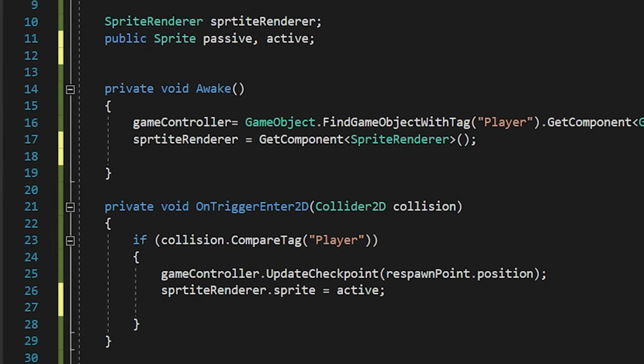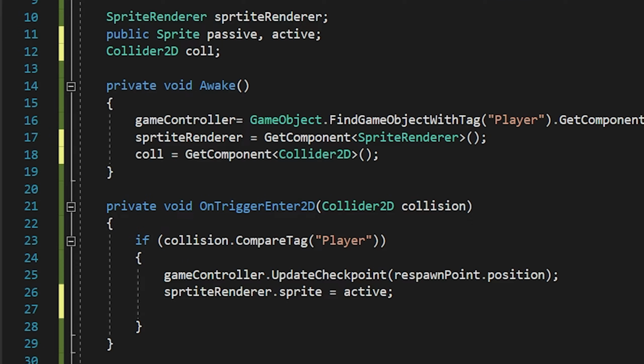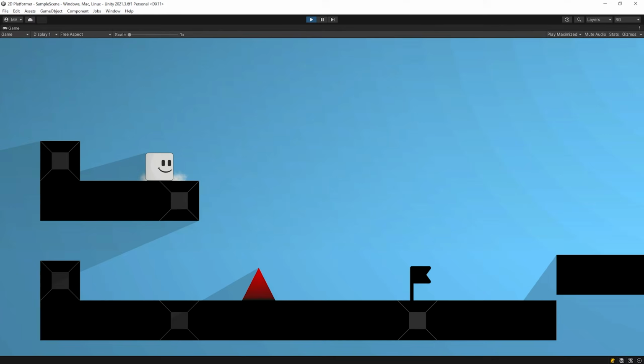Go back to the checkpoint script. I'll access the collider of the checkpoint. As soon as the checkpoint makes contact with the player, I will disable its collider, so it will not be able to interact with the player a second time. Save the script and let's test it.